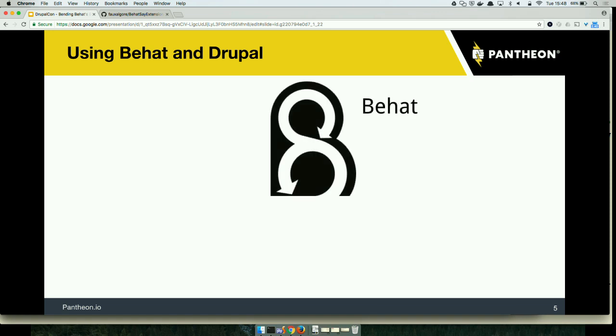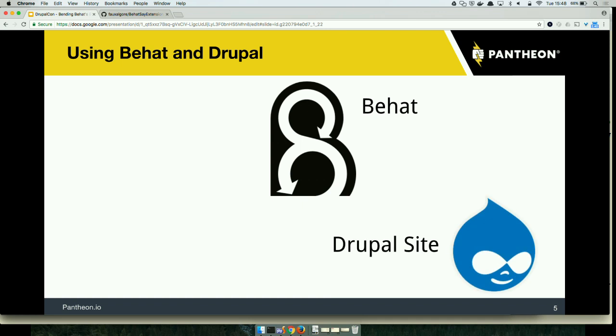So using Behat and Drupal together, again, we're talking about just what is Behat. Behat is a PHP command line tool that you can use for behavior-driven testing. When you're using Behat, there are three main elements that I want you to be aware of. We have Behat, the PHP command line tool that we'll take a look at in just a second. We have an actual Drupal site somewhere.